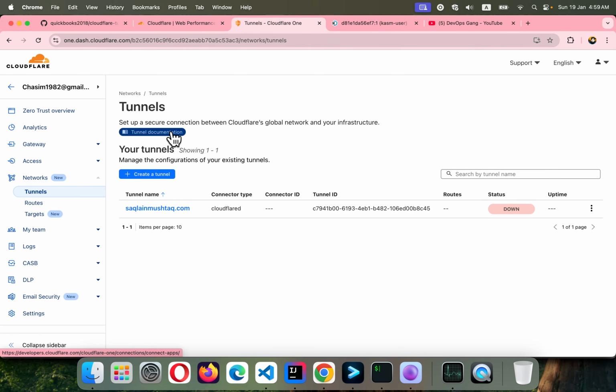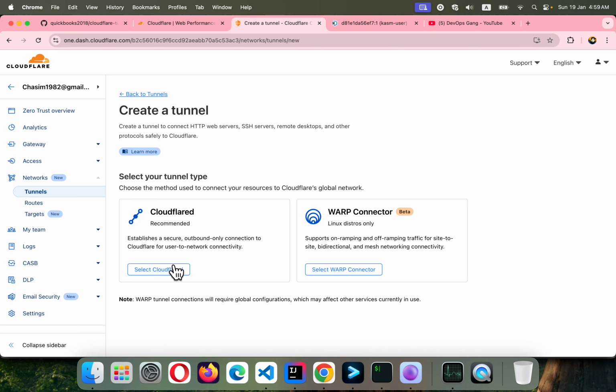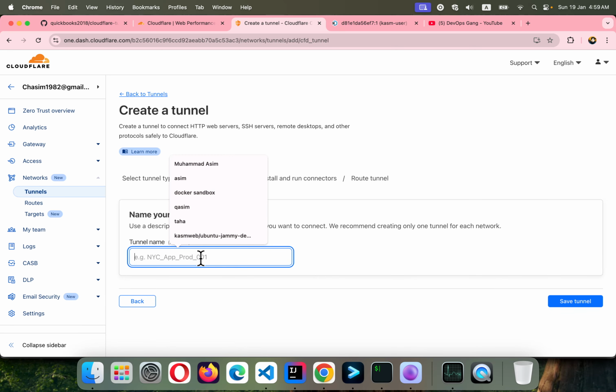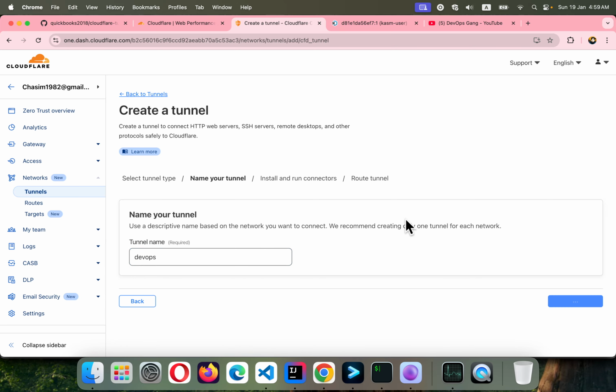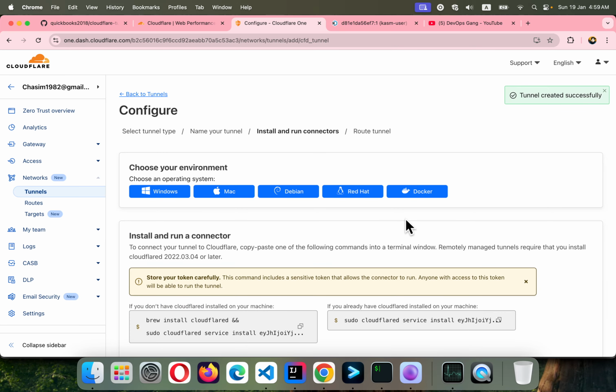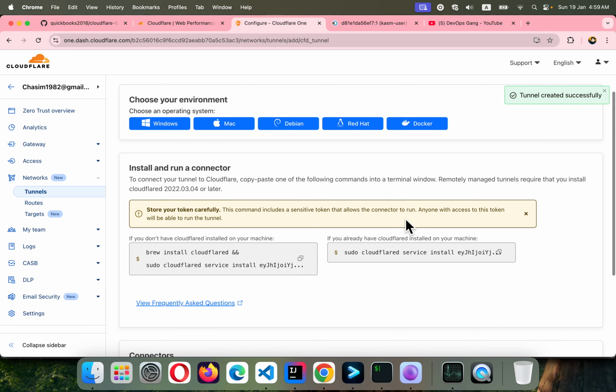Anyway, what we are going to do is create a new tunnel. So let's try to create it, and I'm going to call this DevOps. So save this tunnel. Guys, what it does is provide you these IDs. This is the Cloudflare service. If you click this, it will provide you the token as well. So let me go back to the section.